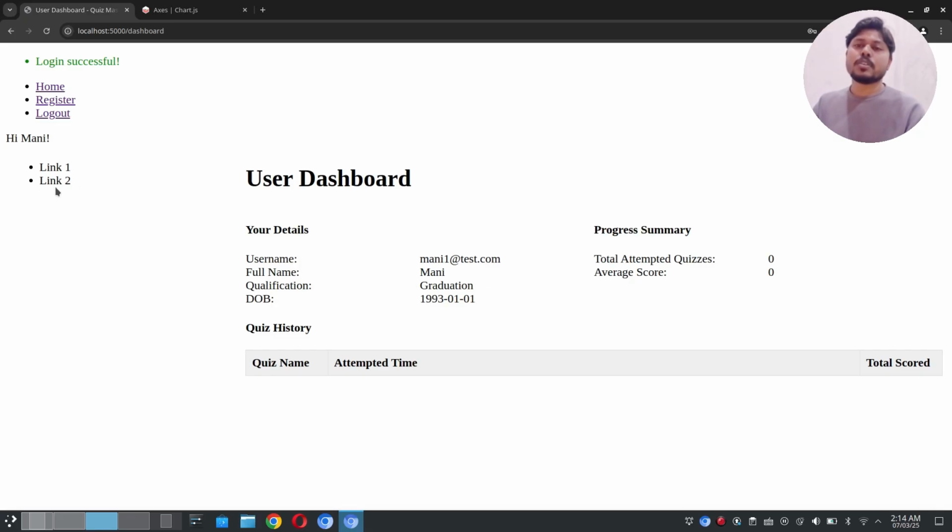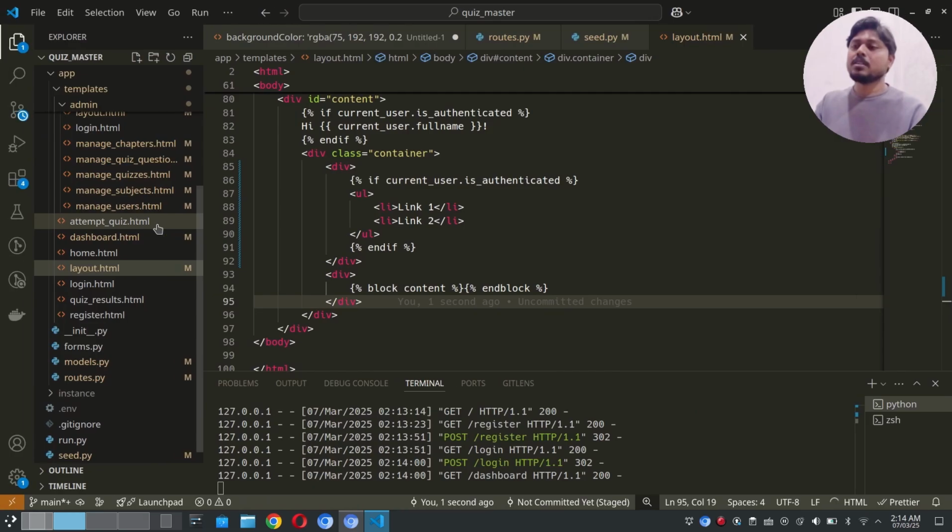Why are we doing this? Because now we have to create a leaderboard URL or the route and the template. So we are now going to change the links here. Okay. So let's start with the leaderboard route and the initial template.